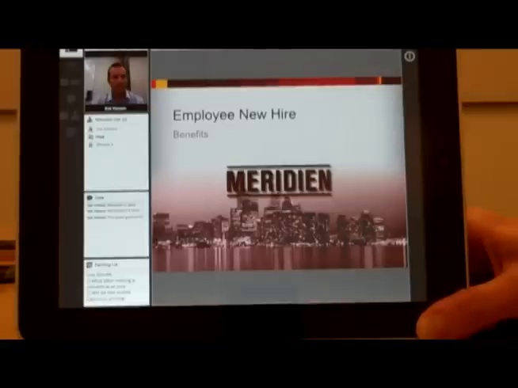So here we are in Adobe Connect Mobile for the iOS, and I'm on the iPad, and I've entered the Employee New Hire Meeting training here, and what you're seeing right now is the new overview mode in the new client for Adobe Connect Mobile. And what's great about this is that it's a significant set of new features beyond what we offered previously.